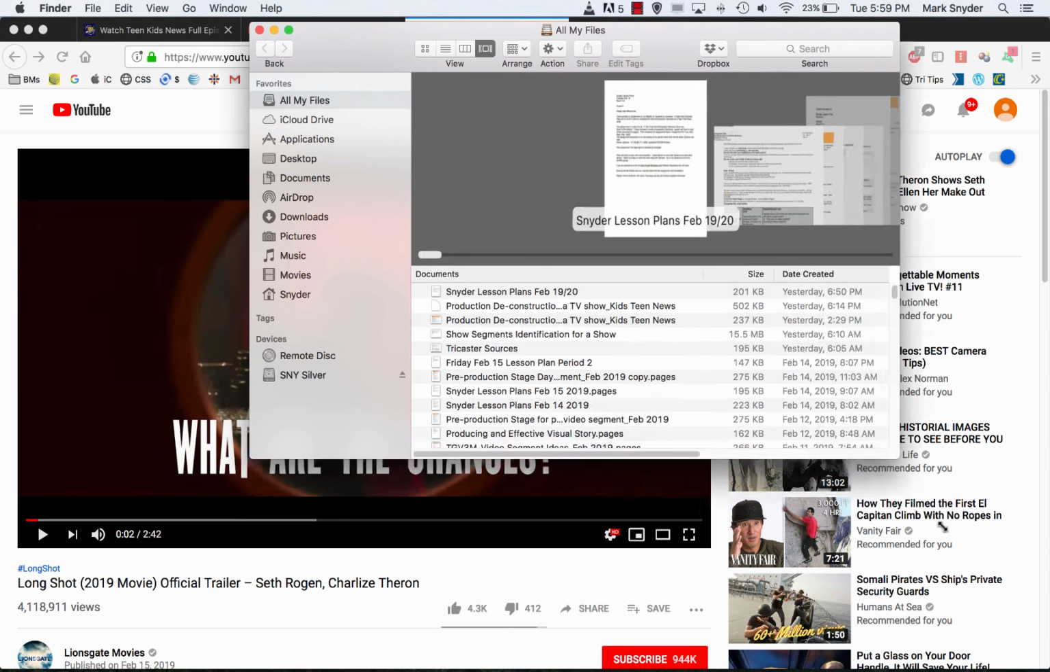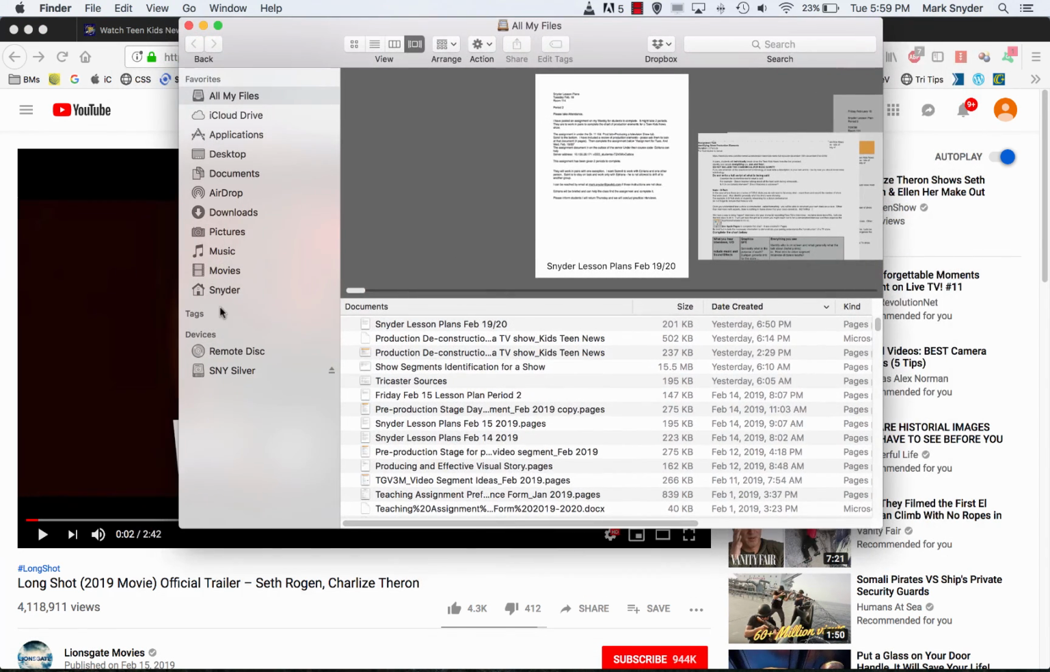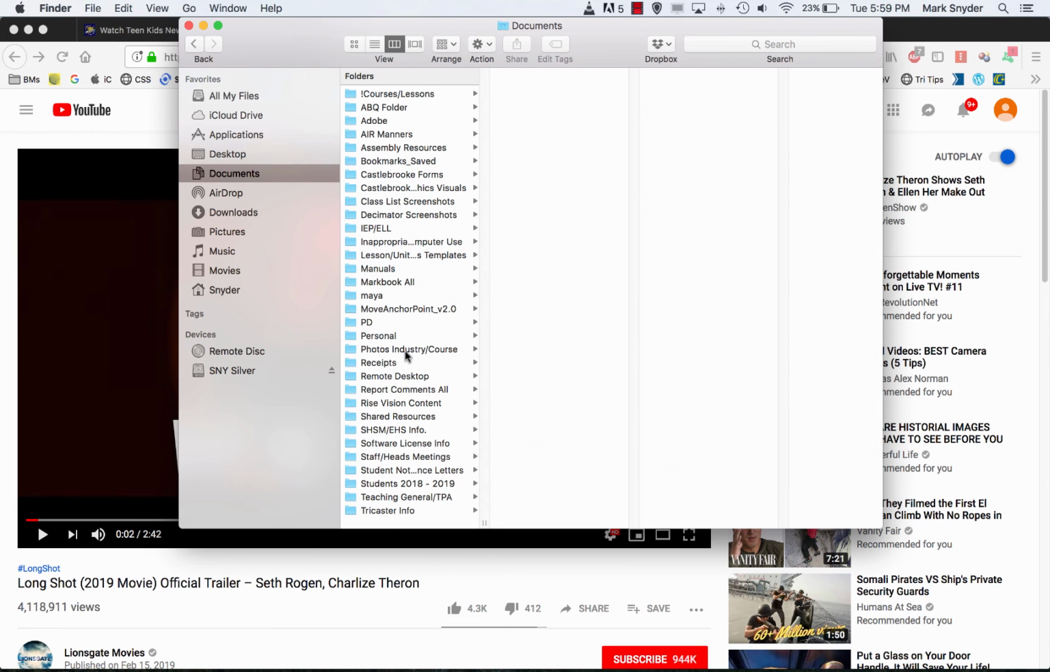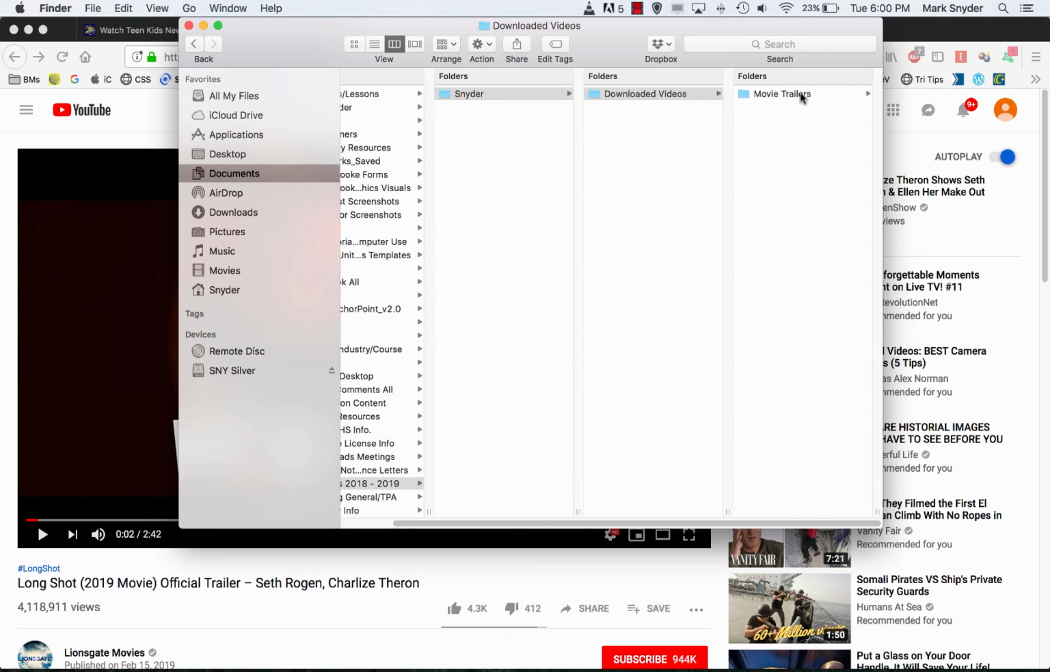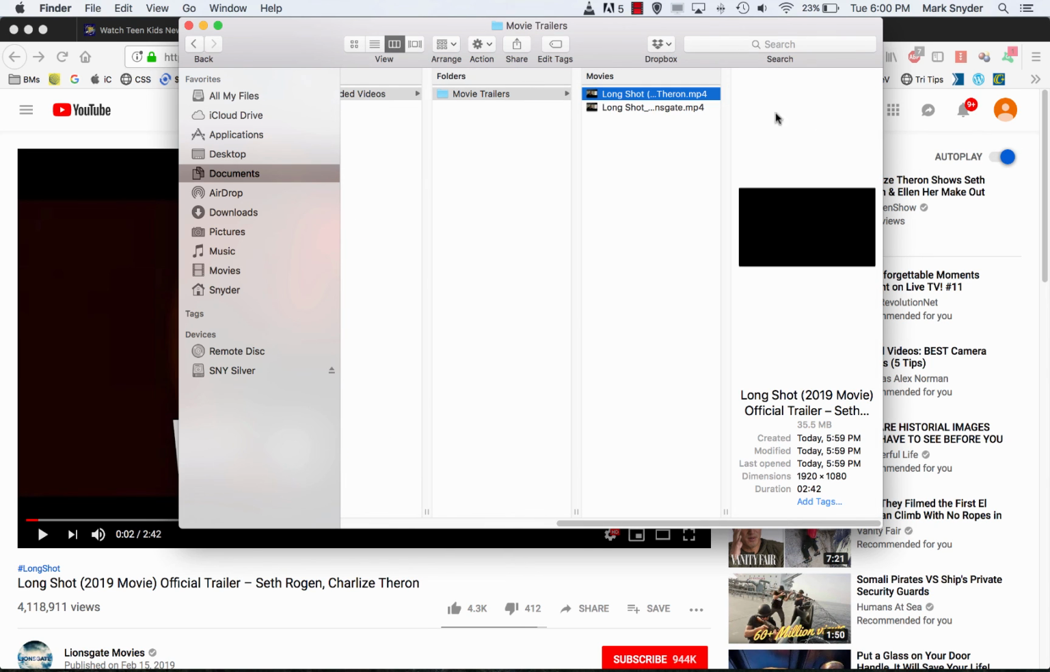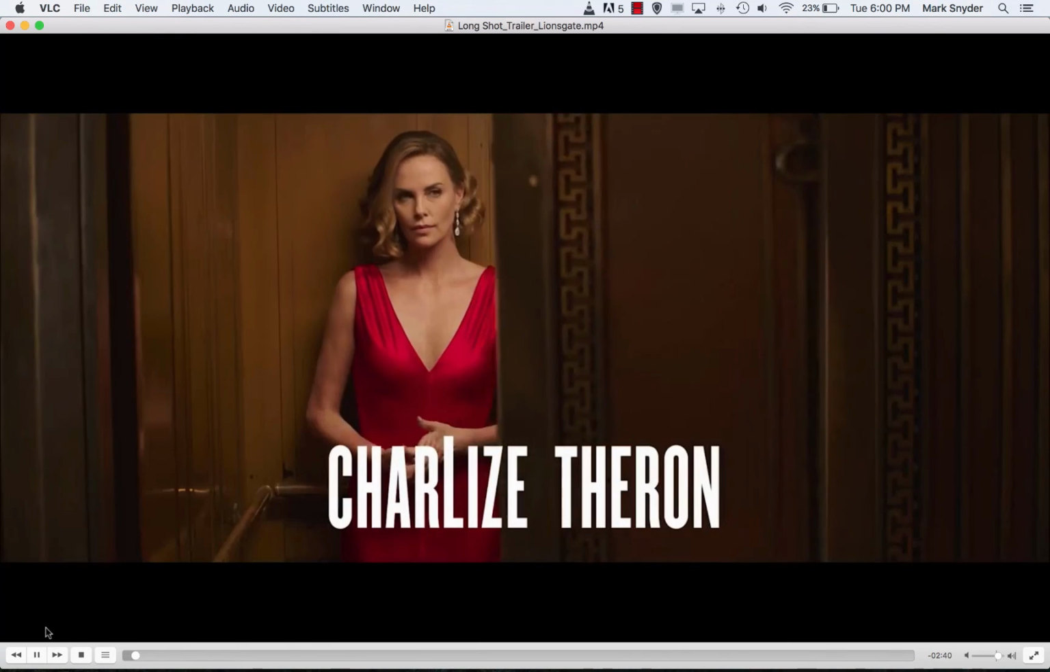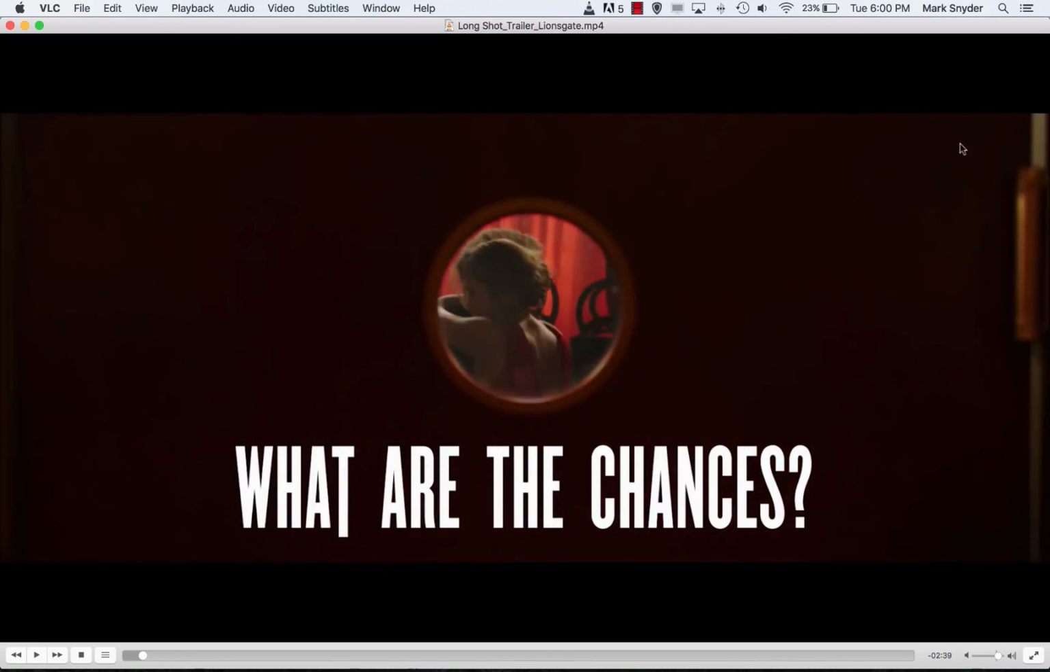I'm going to make it a bit bigger, and I'm going to go to Documents, Students, Snyder, Downloaded Videos, Movie Trailers. Hey, I've got 2 versions here. One of them should have Lionsgate name, which it does. The first one doesn't. I downloaded that previously. Delete it. Okay, so there's one with Lionsgate. Good. Double click it, play it, make sure it works. Okay, so we know it worked.